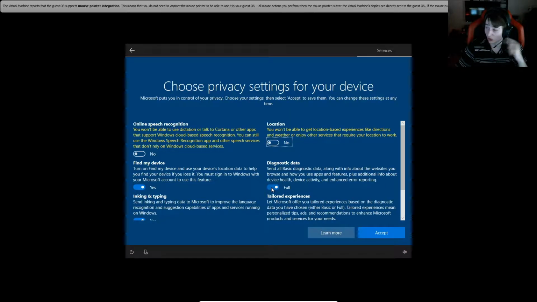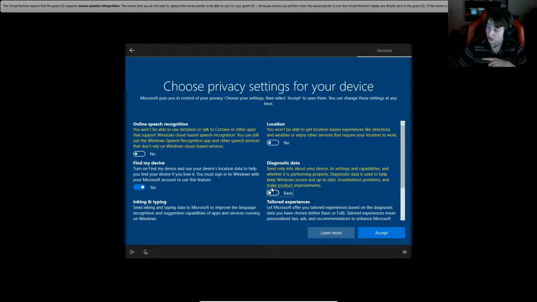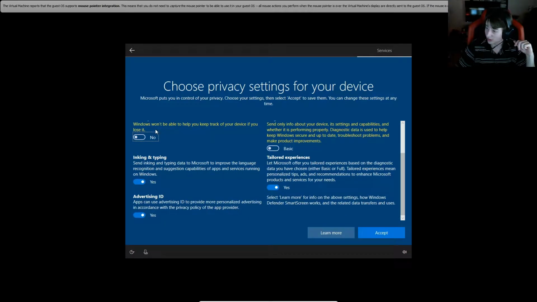Diagnostic data. I always, always, always turn this to basic. Microsoft does not need to know my computer-specific diagnostics. If I have a problem, I will call Microsoft or send a message to their support team. You don't need them picking up all your diagnostic information, your hardware information, randomly and arbitrarily every time you run a scan. It's just not necessary. Find My Device. If you're on a mobile laptop or something, okay, Find My Device might be a good thing to have on. But on a desktop, I don't know anyone who's going to run into someone's house and steal a desktop. So I'm going to turn that off.